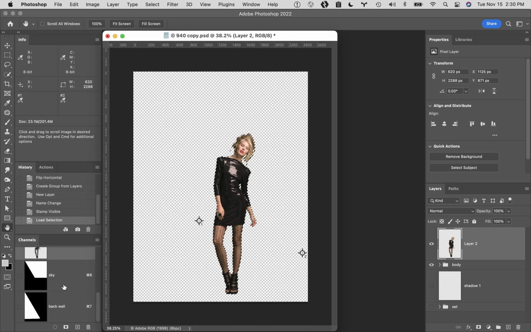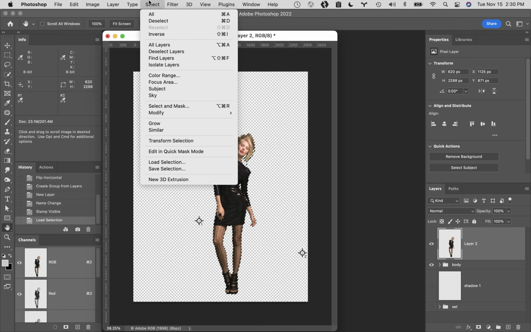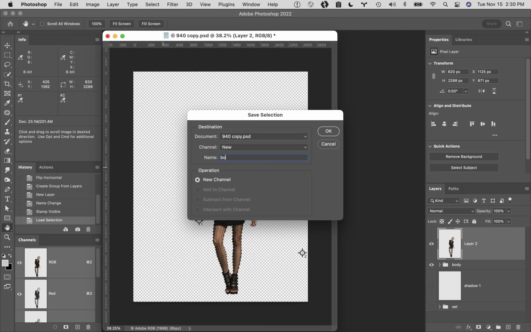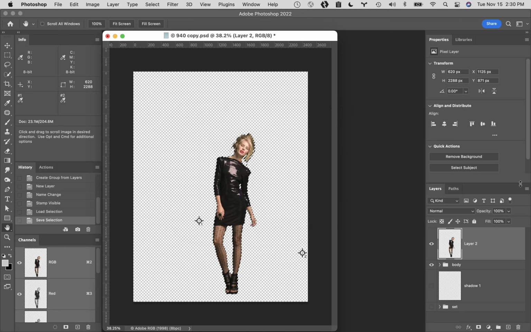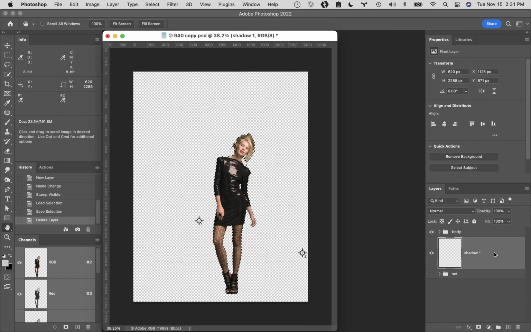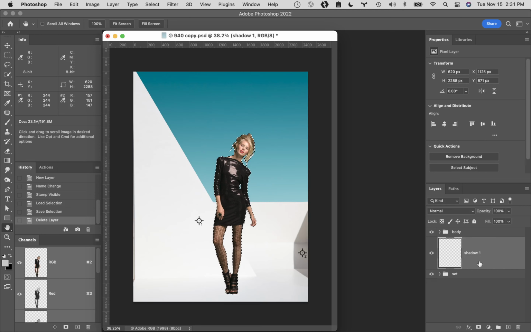At this stage of the game, I'm also going to, just because I'm here, save this as her body. So up to the Select menu, down to Save Selection, and we'll just call it Body Final. And say OK. You can now throw that thing away. You don't need it. We need to turn on our Shadow 1 layer again and make it active. You can also turn on the eyeball of the set. So now I've got an active selection going of her body, and I'm on my Shadow 1 layer that's blank right now. Is everybody good with this?